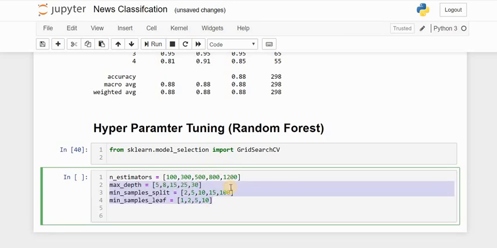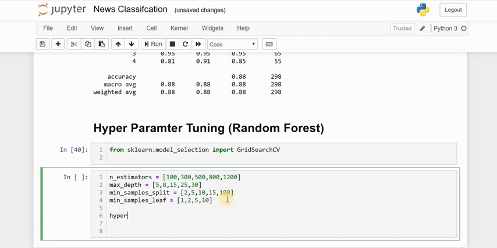Now if we expand this number of parameters, it will build models for n estimator 100, then max depth 5, and this, then it will build for 100 and 8 and so on. Then it will build for n estimator 100, then max depth 15, minimum sample split. So it will take all the possible combinations of these parameters, and then it will build that many models. That's why it will take some time to run all these models and get the best parameters out of it.